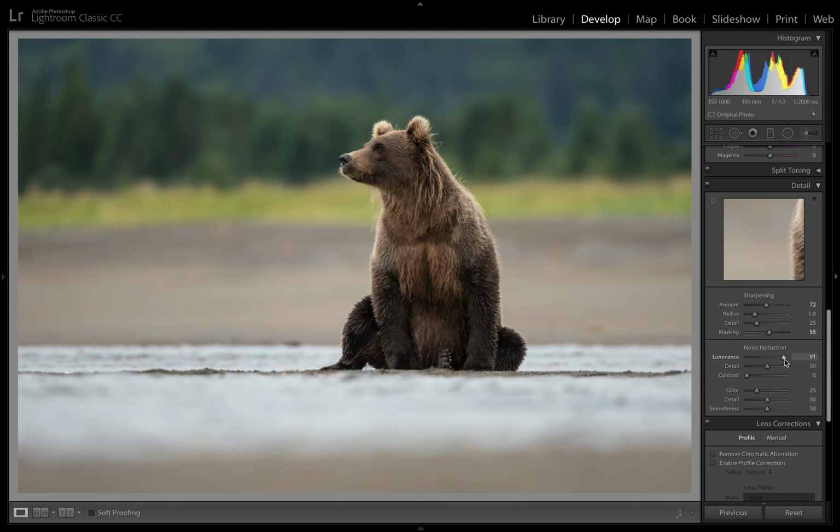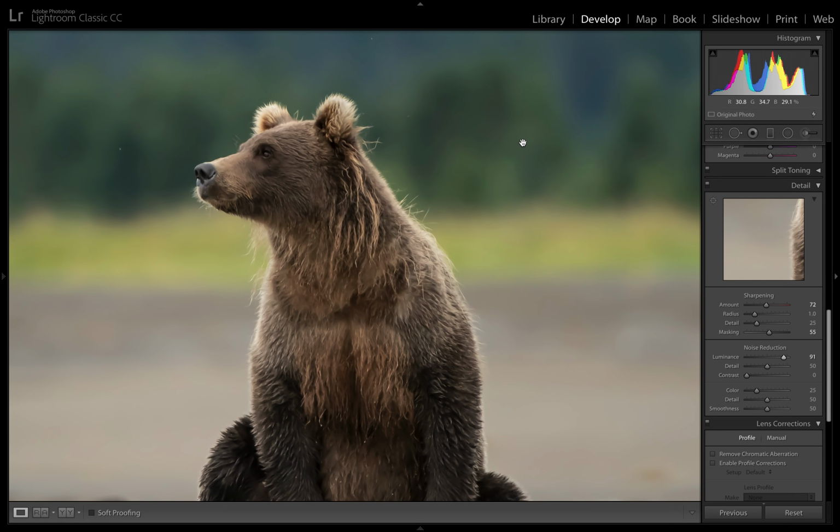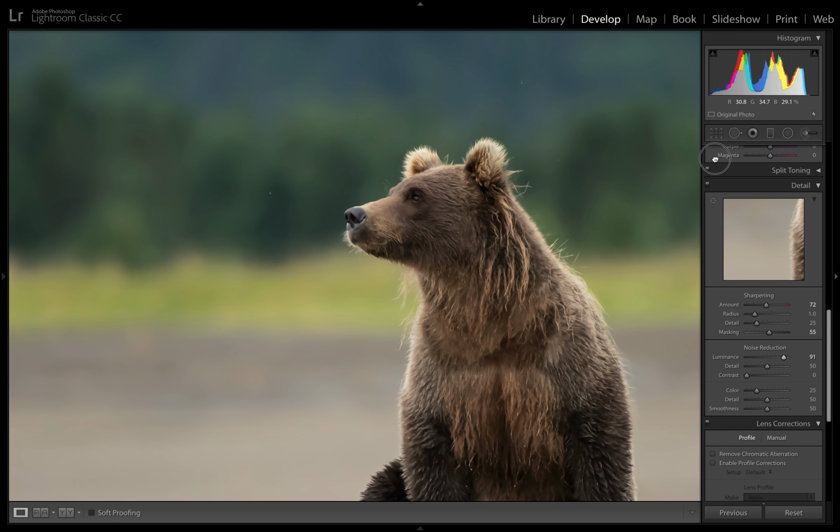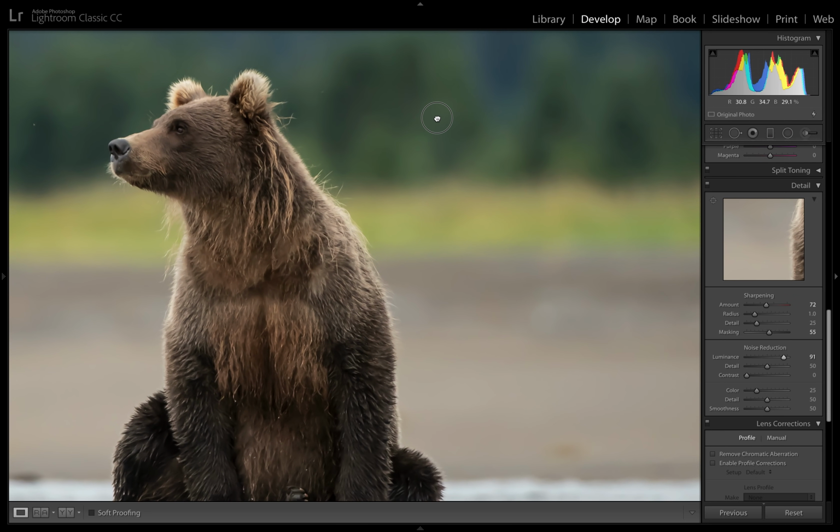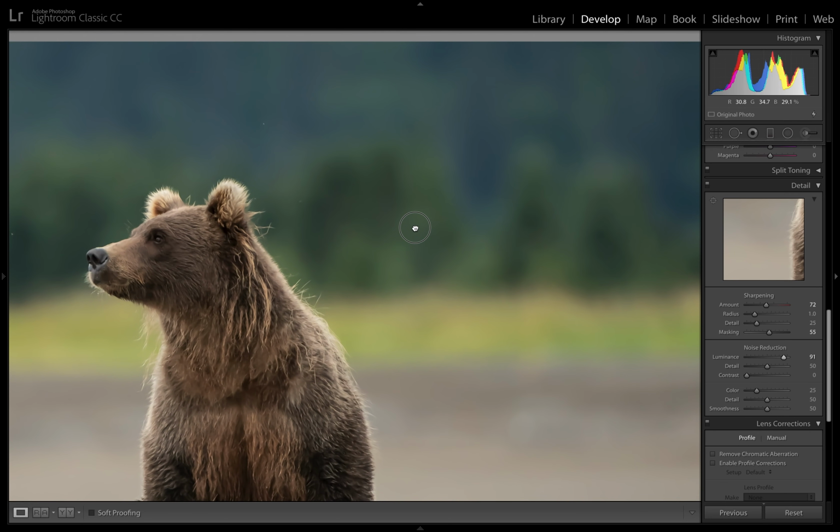Now, for those of you who have already used any sort of noise reduction program, you probably already have an idea of what this stuff does. So we're going to come back over here, zoom into the photograph, and you can look at the background. You can see there's no more noise. It's nice and smooth and clean. It looks like it was shot at f/2.8 really.